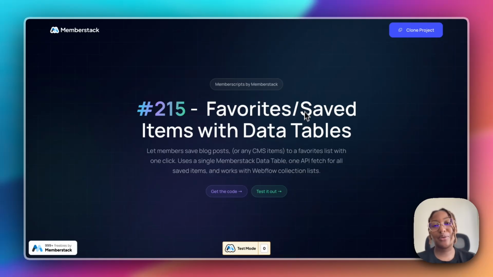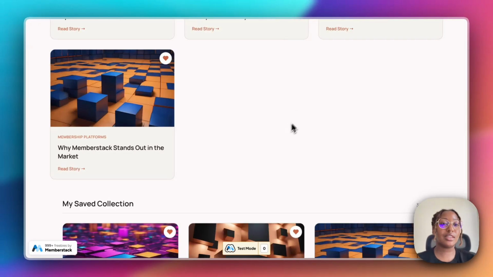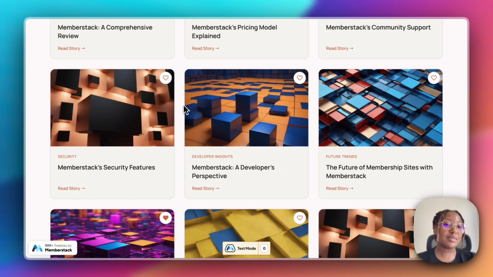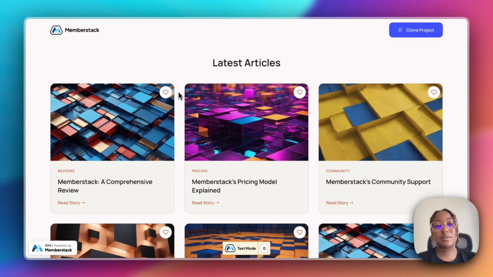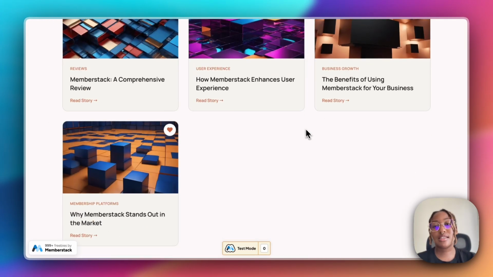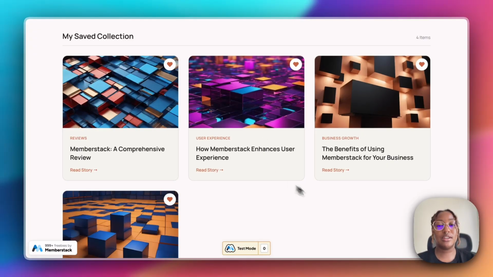In this video, we are going to build a save and unsave feature, but instead of saving your items to the member JSON, we are going to save them to Memberstack's data tables. So users will be able to save an item like this, and that item will appear saved on any page. In this case, I've added my saved section over here, but you can add the section to any page.